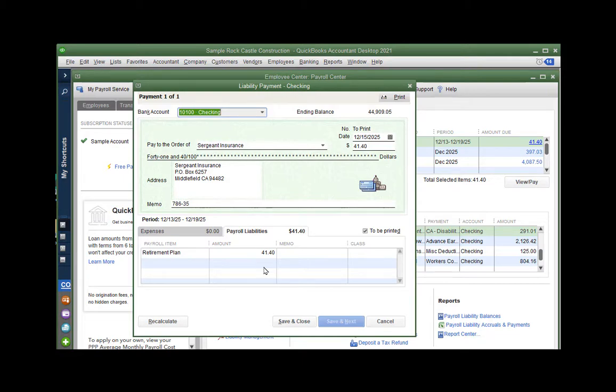So I hope that was helpful. That's pretty much from beginning to end, how to set up the retirement plan deduction from the paycheck, and then how to pay it.